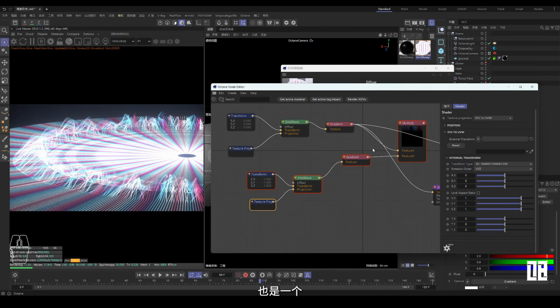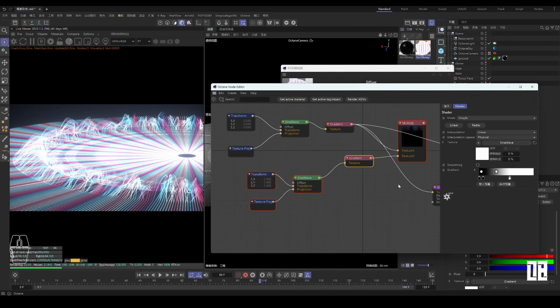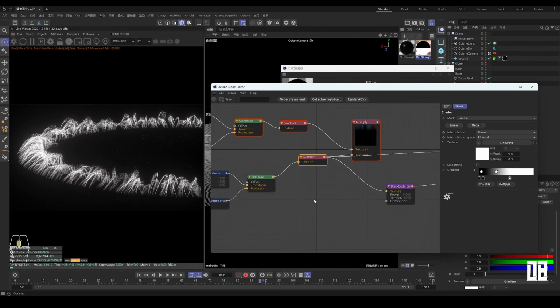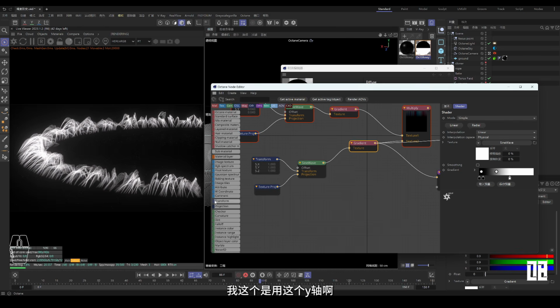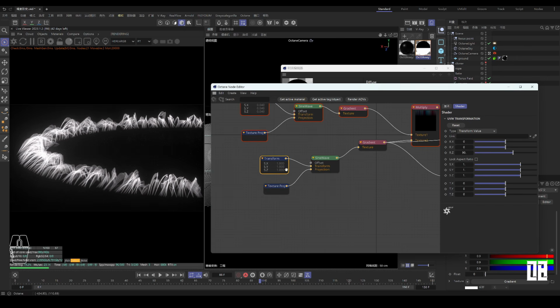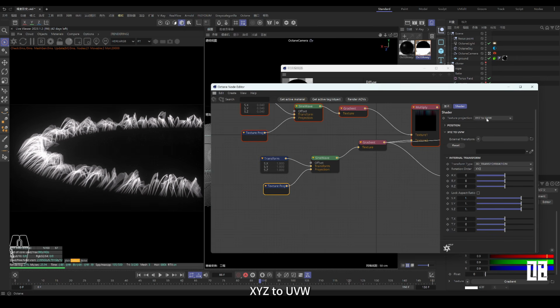Also a projection here is using an XYZ to UV. This is also a gradient for me. Then let's take a look at what I'm adjusting here, some colors. I am using this Y-axis. I want it to be the world coordinate axis. XYZ to UV. Then limit it here.